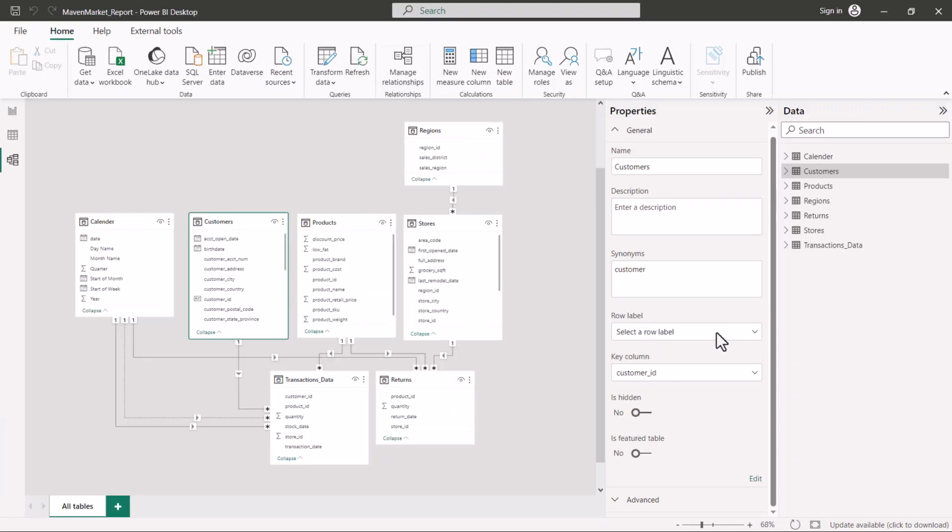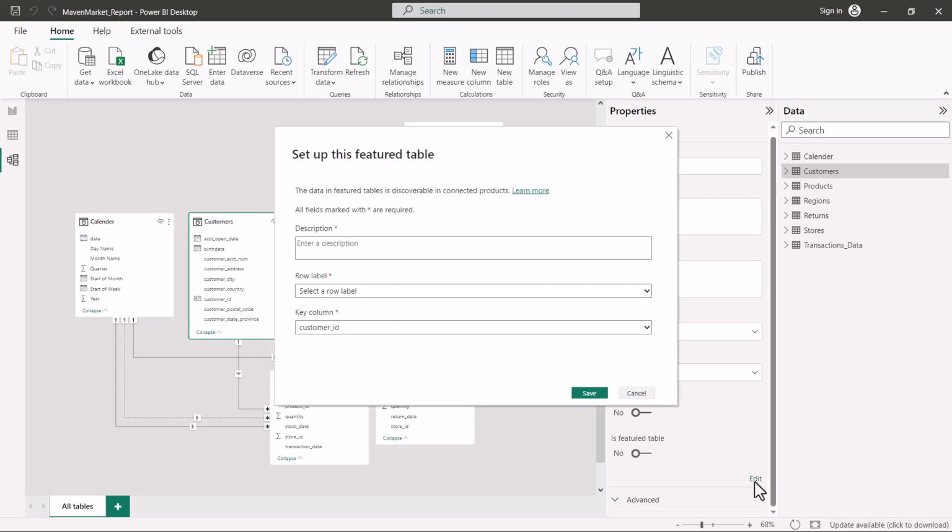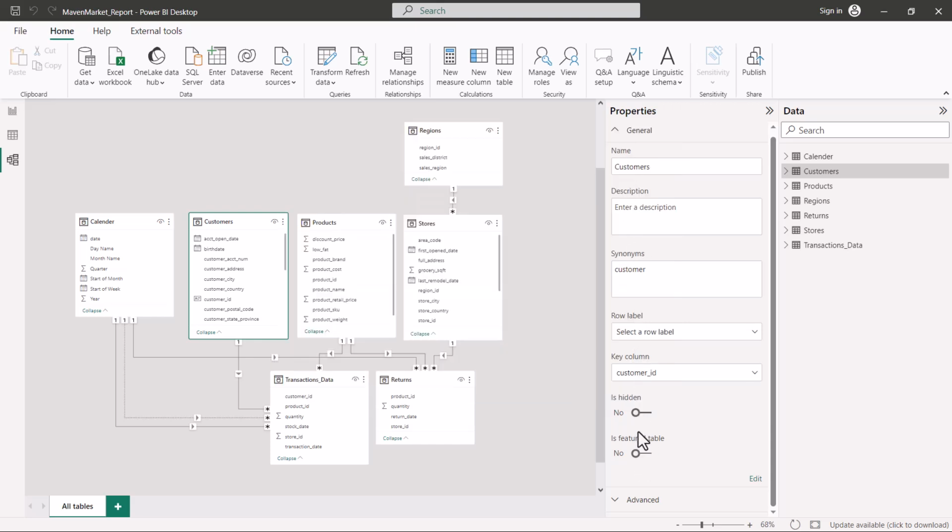As a part of this featured table option, you have the edit option here. If I click on this edit option, it tells you that the data in a featured table is discoverable in the connected products. Excel is one of the connected products. So you can add a description, a row label, a key column, and set up some of the things related to this featured table functionality by using this edit option as well. Now we have seen all the options available in the general area.